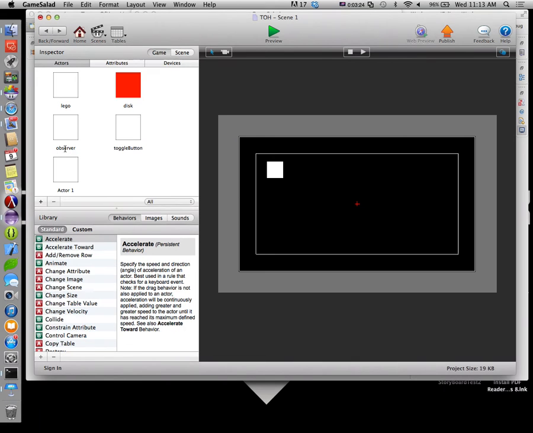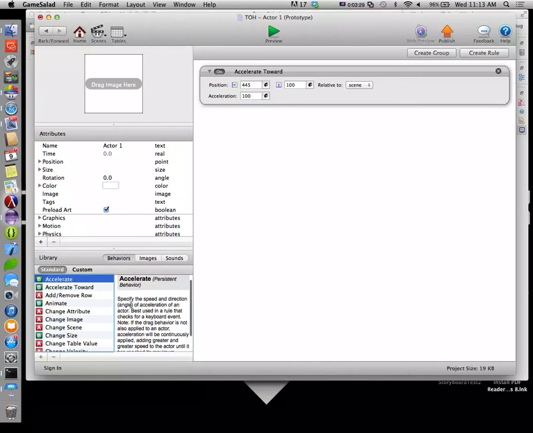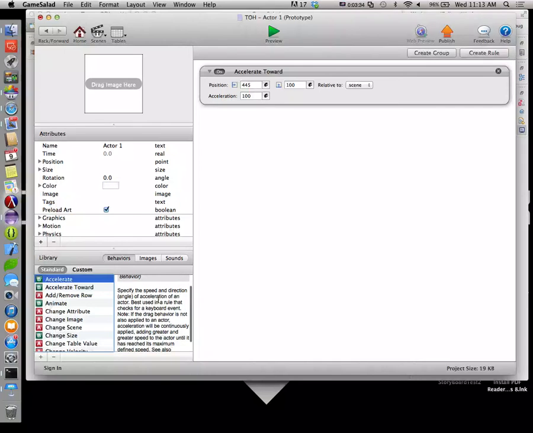So the first behavior, accelerate, gives us a speed and a direction at an angle to accelerate. And then it even gives us a little commentary. So, specify the speed and direction angle of acceleration of an actor. Best use in a rule that checks for a keyboard event. Note, if the drag behavior is not also applied to an actor, acceleration will be continuously applied. So it just keeps loading up unless you have a behavior associated with drag that slows it down. All right, so that's the difference between accelerate towards and accelerate.